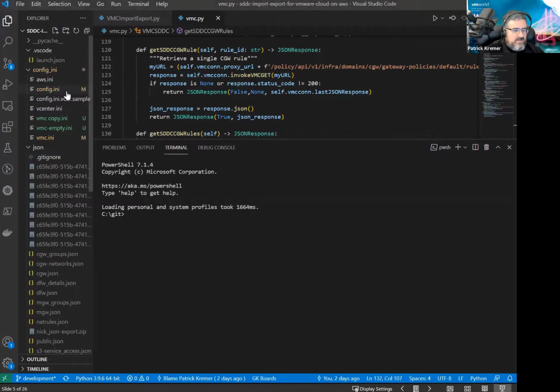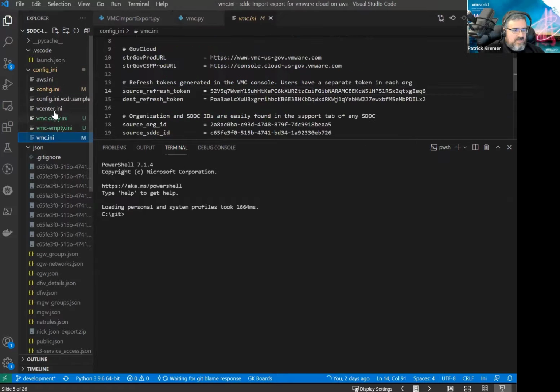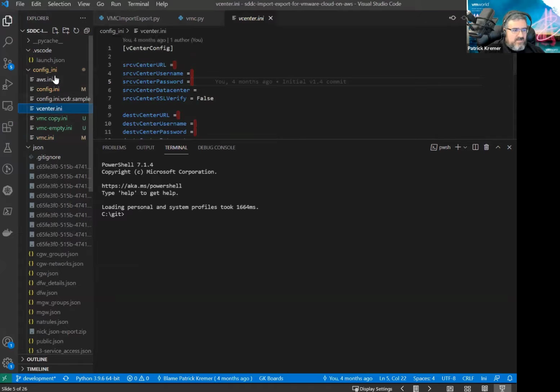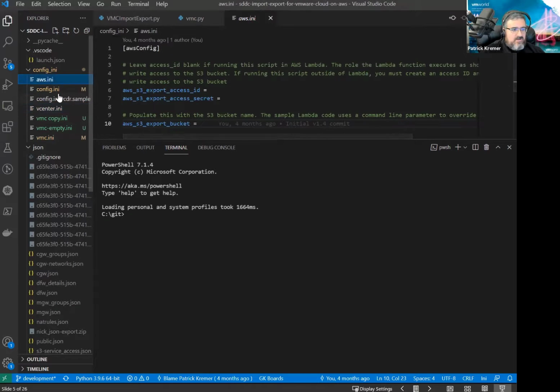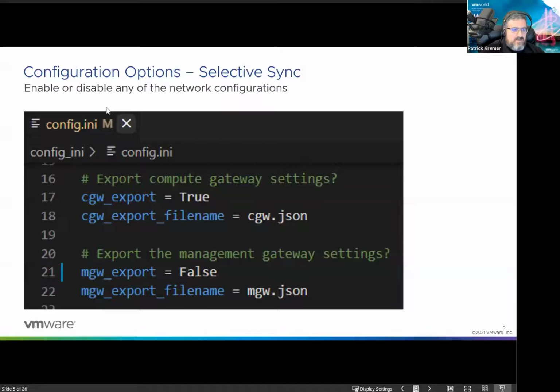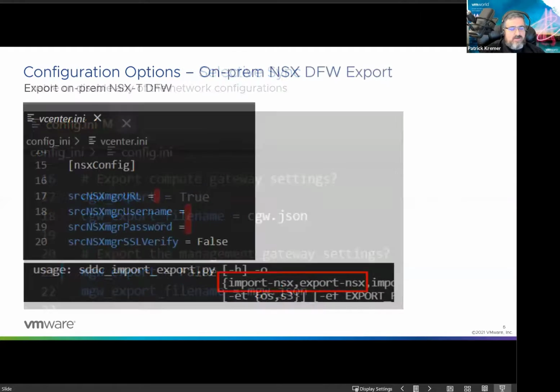So if you look in the window, there's VMC ANI, there's a vCenter ANI, there's an AWS ANI, along with config ANI. So some of the more advanced stuff that you can do is a selective sync. So all of those objects, the compute gateway, management gateway, network segments, you can turn them all on true and false. So let's say you just want to synchronize firewall rules. That's an option, right? You can turn them on and turn them off. Let's say you only want to synchronize VPN for some reason, you can do that.